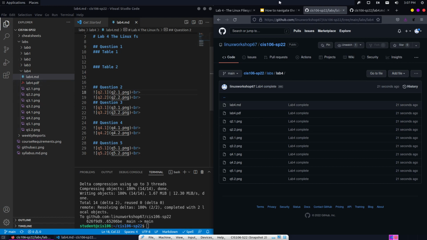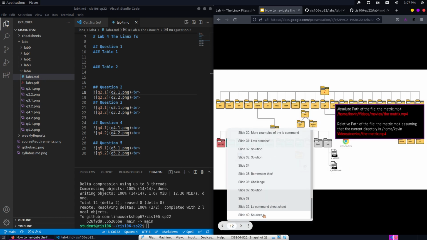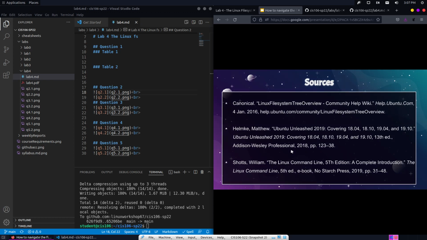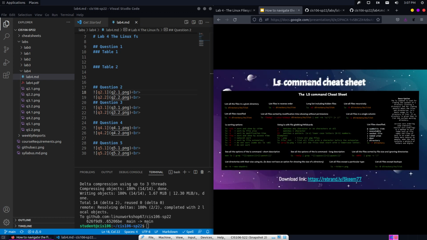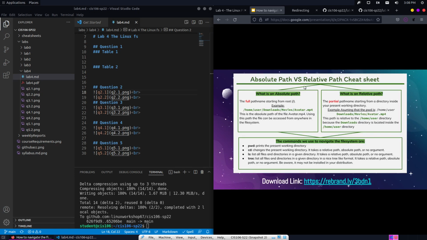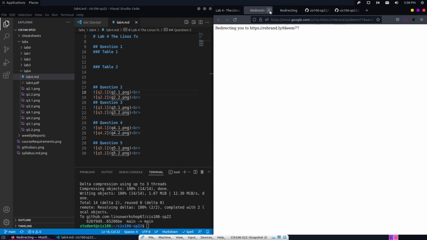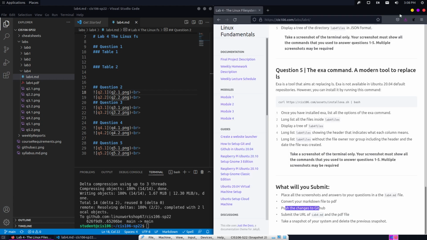But you are not done. There is something else I want you to do. At the end of this presentation, over here, we have this cheat sheet for the ls command, and I want you to download this file. Click on OK. And we also have this cheat sheet for absolute path and relative path. We're going to save that as well. So we're going to close this, close that, close that, close that.